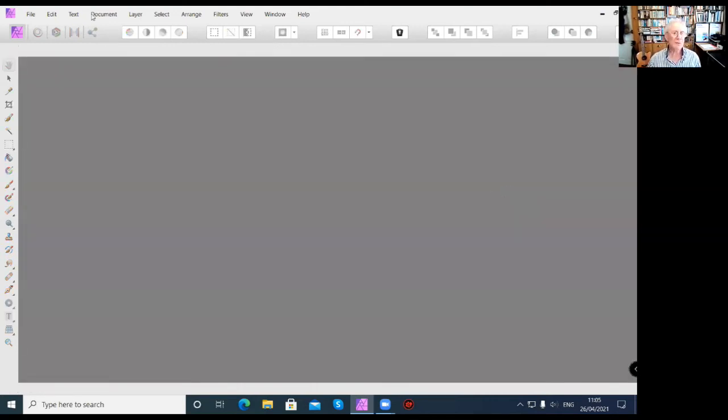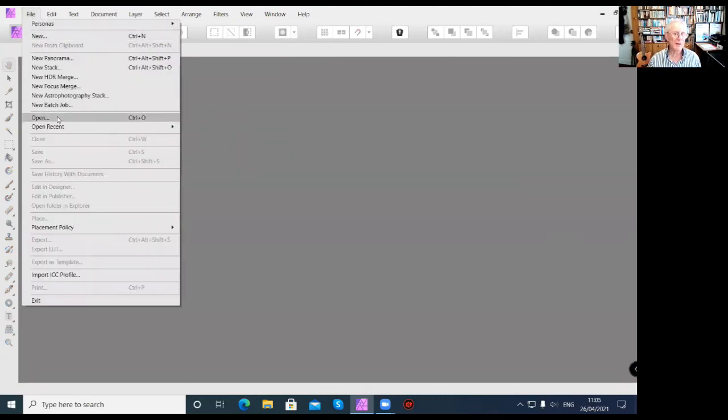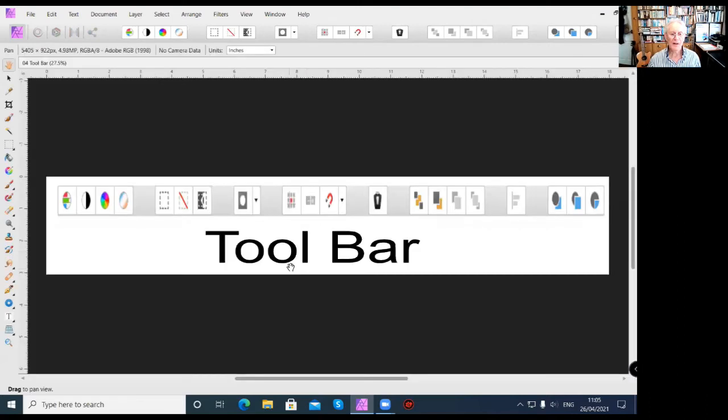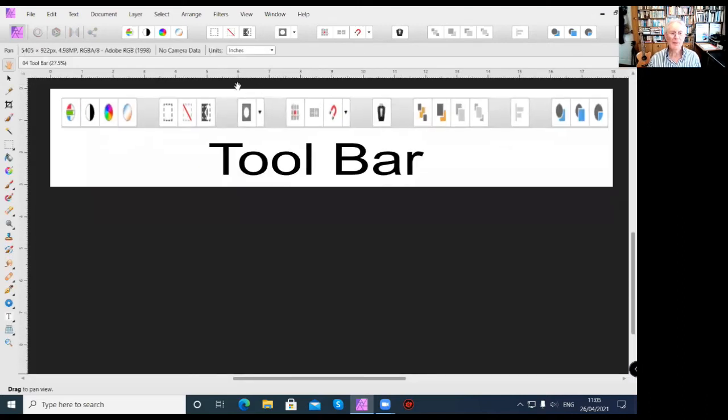We did that last week, and the other part that we did last week was the tools bar, which is over the top, which runs along past the personas, and there is a tremendous amount of operations within that toolbar that you can start to use. And you can just click on one of them and it will give you the title of what it does.